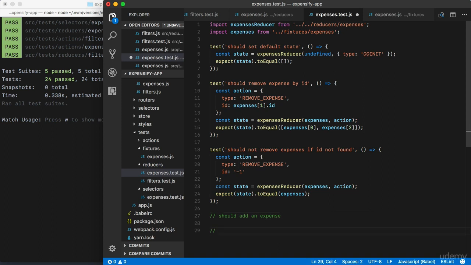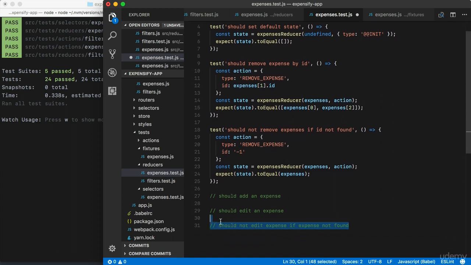You're going to add 2 test cases for editing an expense. So should edit an expense. And then you're going to add one for when the ID of the expense you're trying to edit doesn't actually exist. Should not edit expense if expense not found. So these 2 test cases for editing the expense are going to be very similar to these 2 test cases. And for adding an expense, you're just going to assert that the array that comes back has another item with the values that you set up.